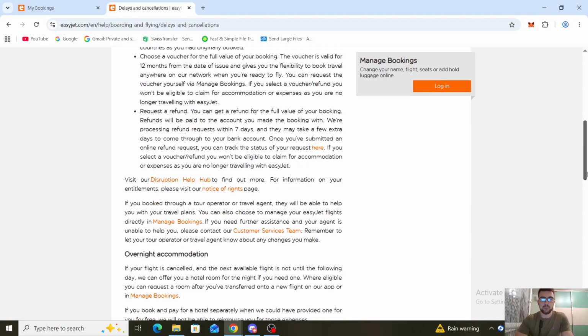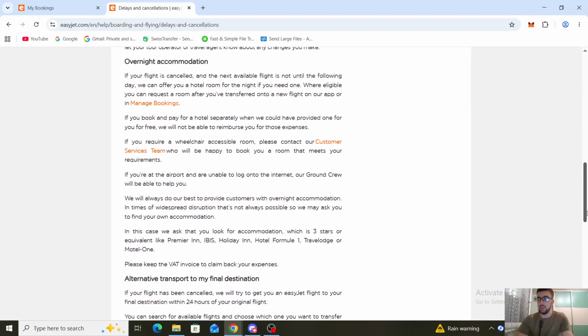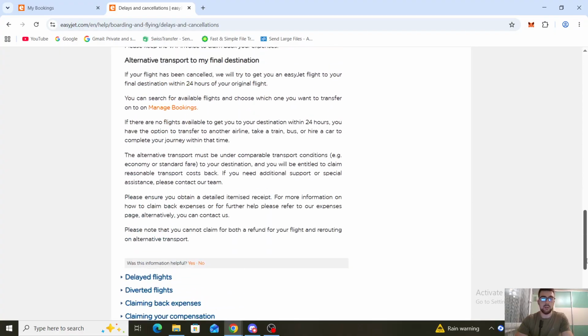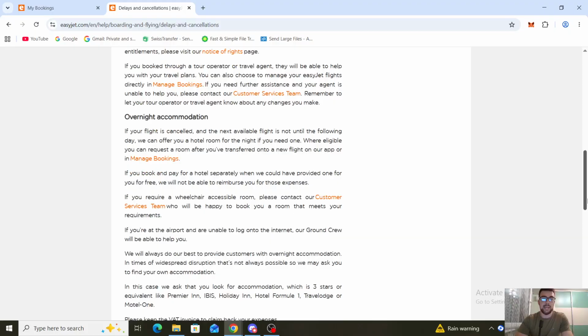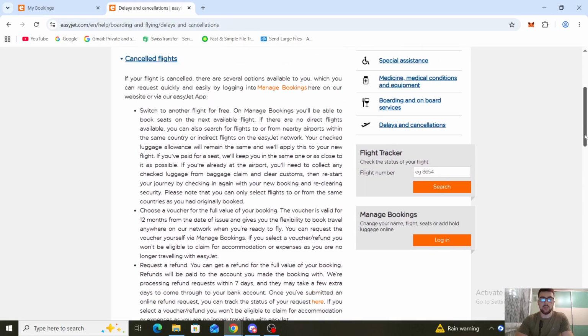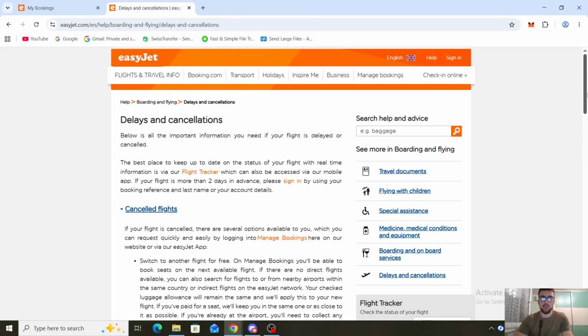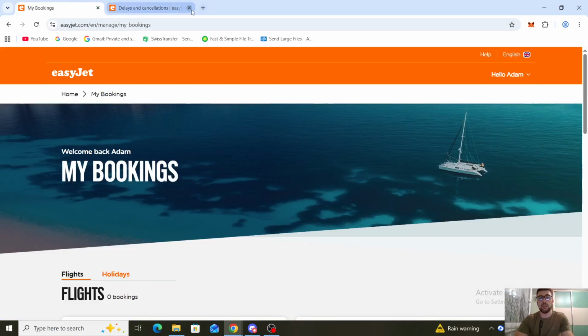If you booked through a tour operator, you will also get some sort of refund on there. So the best way would be to actually go to manage bookings and then access the refund option on there. You can do it by getting the flight tracker, and then once you make that claim, you will be able to track your claim and see the entire process of the claim, where it went to and how it was processed.